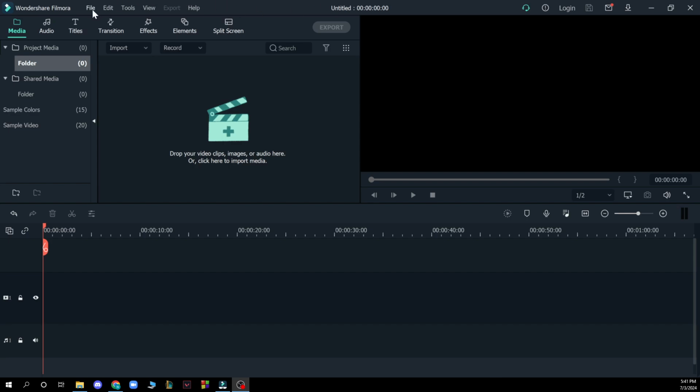We have the file, edit, tools, view, export, and the help option. Our export button is gray, so we cannot export anything because we don't have anything in the program. We also have the media, audio, titles, transition, effects, elements, and the split screen. But now let's see how you can actually change text color in Filmora.